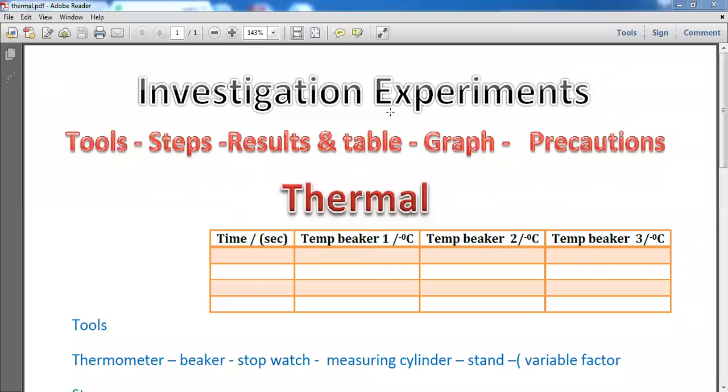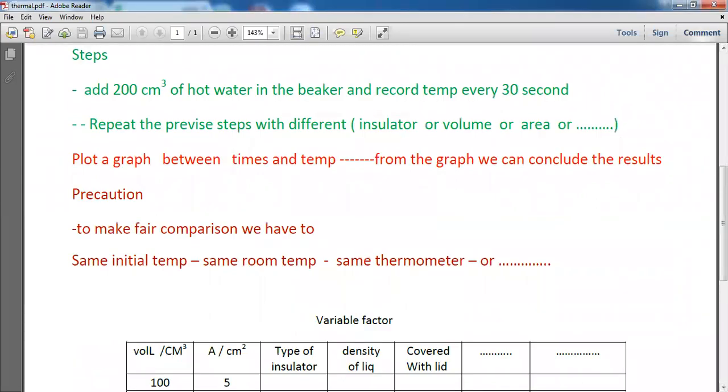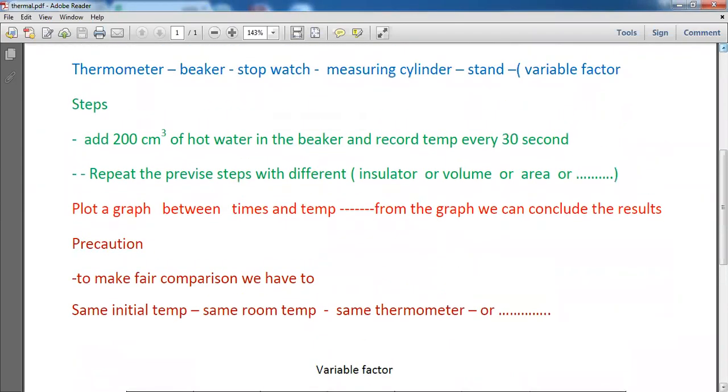Hannah, for investigation experiments for thermal, you have to write tools, steps, results table, graph, and precaution. Tools in these experiments: thermometers, beakers, stopwatch, measuring cylinder, thermometer, and so on.